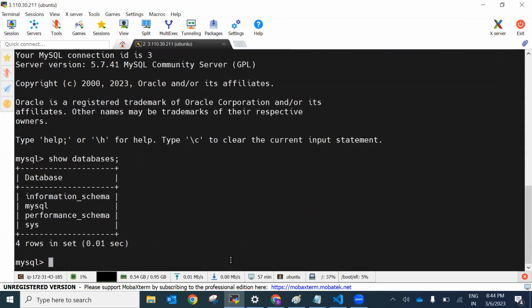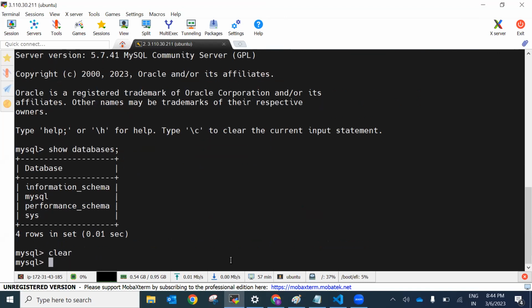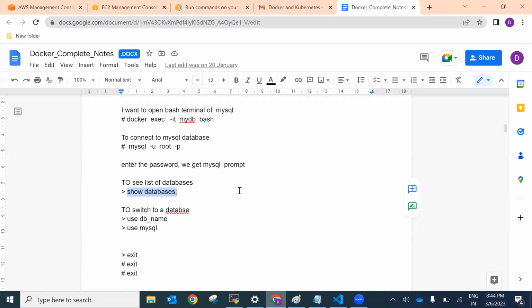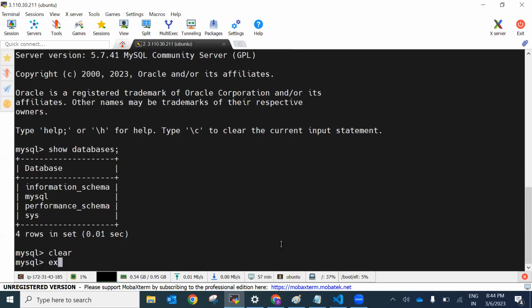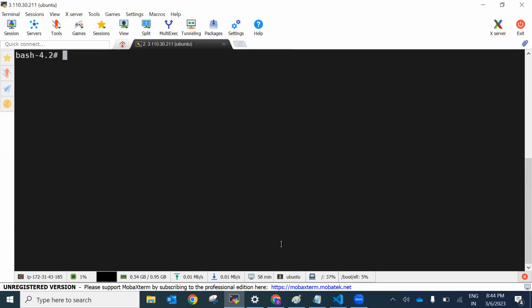This is the command. See, these are the databases we have. We want to connect to a particular database, and you should be the database admin. You may be understanding all those things. We have created the database using the container, and the container image is MySQL. Now let's exit from it. Just type exit. That's it.